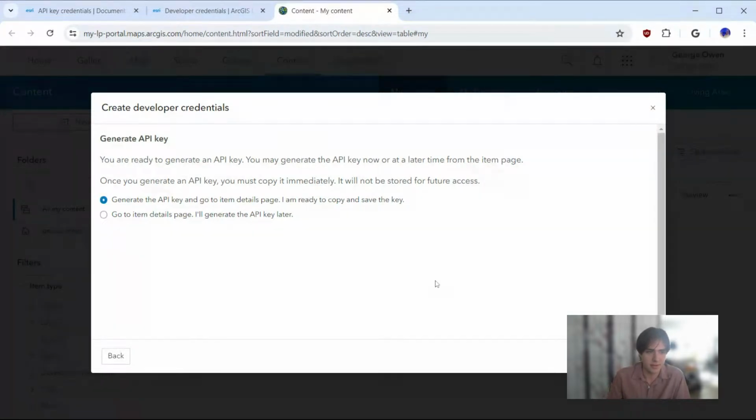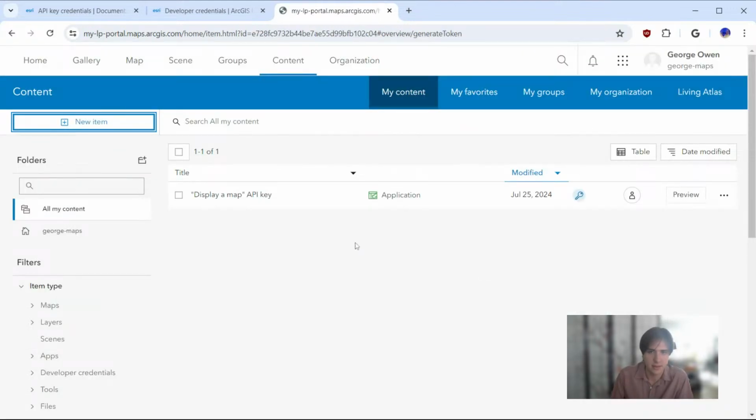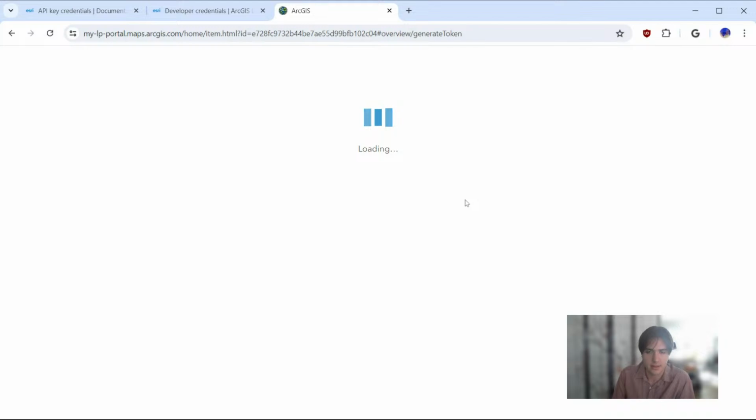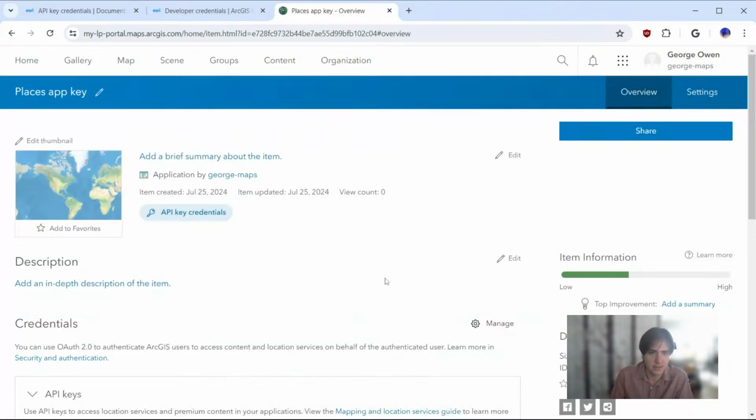Of course, if you lose your API key, you can always regenerate it by going to the API key credentials in your portal. So let's click Generate the API key now and go to Item Details page and click Next. This is going to create an API key. And once it's here, here's the value of our key. This is the only time I'm going to be able to see this key. So I'm going to click Copy to Clipboard. And now this is copied and I can close it.